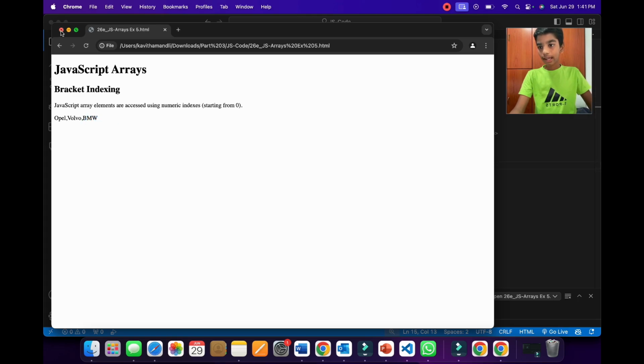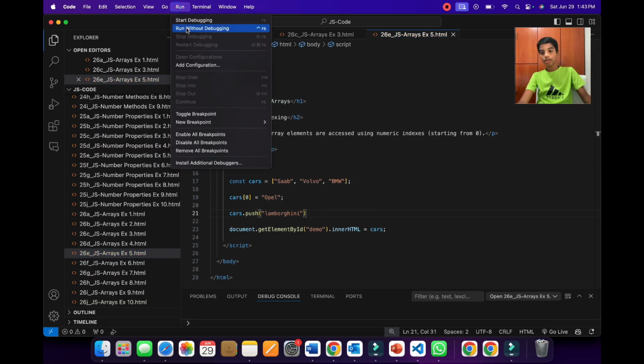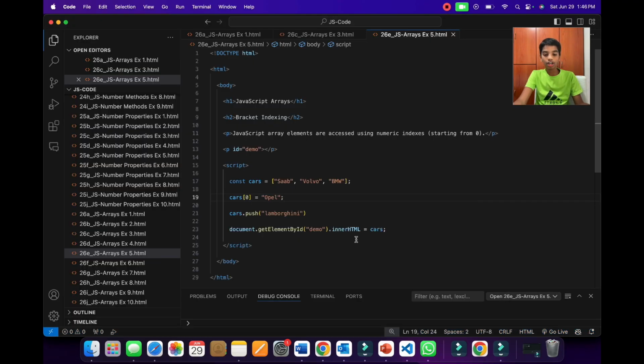So looks like I made an error over here. Oh right, instead of the equal to sign, it should be brackets. And now when we run this using Chrome, we should see Lamborghini. So as you can see over here, we see Opel, Volvo, BMW, and Lamborghini. So now let's go back to the PPT to learn more.